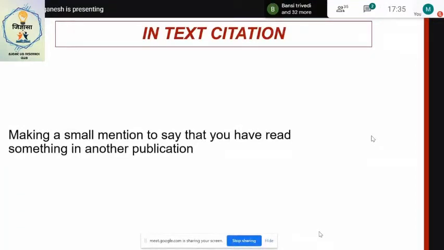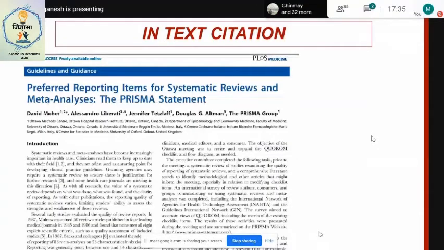So here I've taken a journal article, and if you see the introduction section, there are some numbers here. All these are in-text citations. That means the authors say that the first two sentences that they've written are covered in their reference numbers 1 and 2.